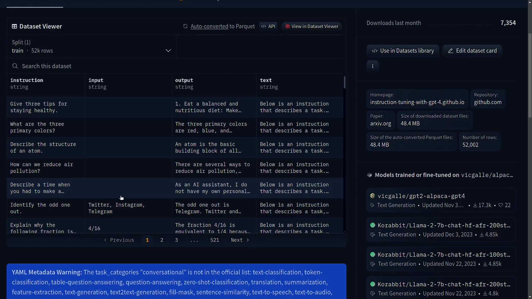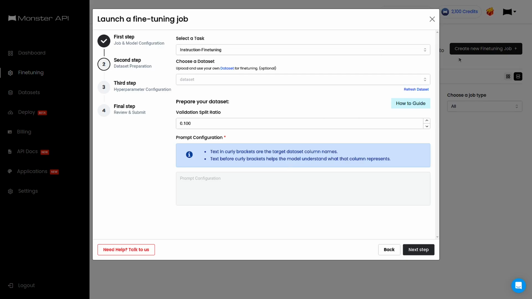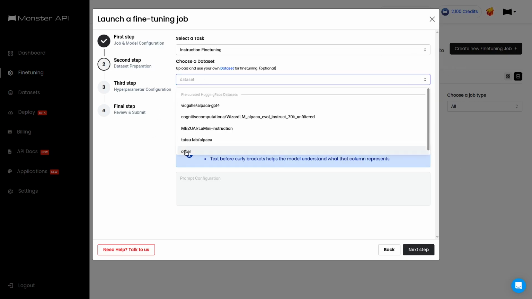And remember, this input is some extra context for these datasets, so not all the rows have this input. The main two columns we need are the instruction column to the LLM, and the output or response column. Okay, so what I need to do here is go back to my portal, Monsterapi, and here choose other.